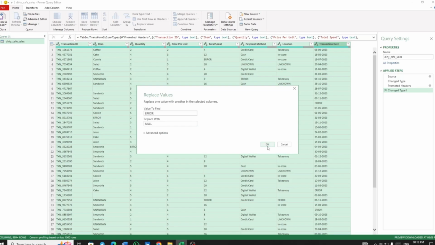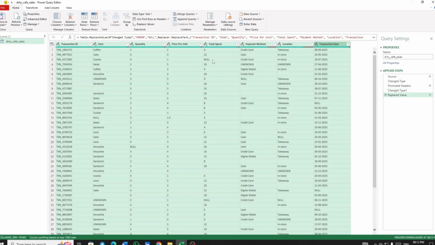Okay, I will click OK. Before clicking, first see where the errors are. You will find them replaced with null. So I click OK. Here see, the error columns are showing null values. Select this replace value step, right click and rename it to errors to null.